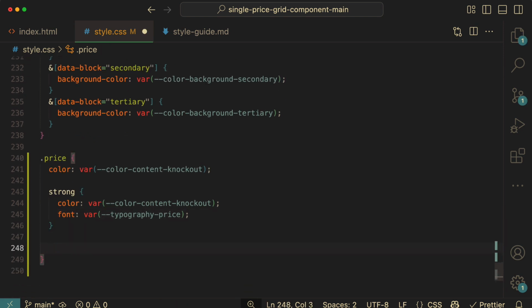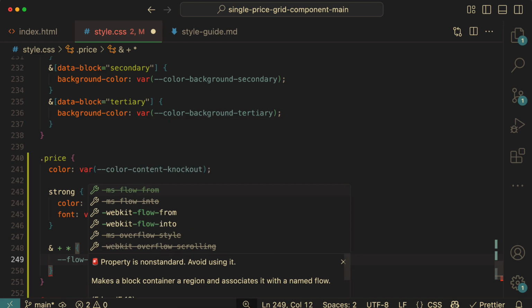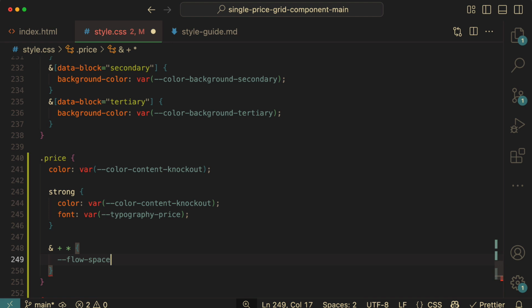Okay. Going down below, we have whatever this is plus whatever comes after it. Okay. This is kind of an odd place. I don't know if this is the right place to do this, but I'm just going to blast it out. So right here, anything that comes after price should have a little bit of a tighter vertical space. Okay.